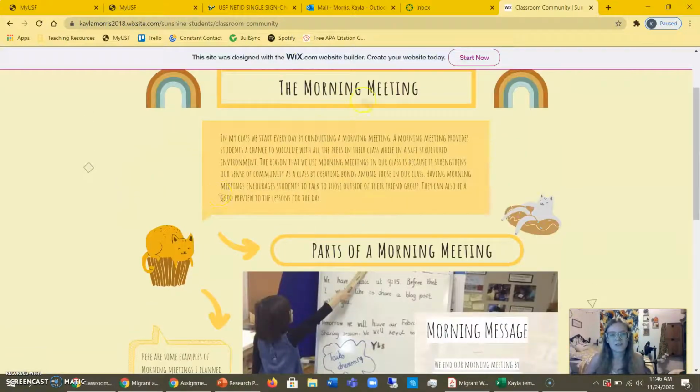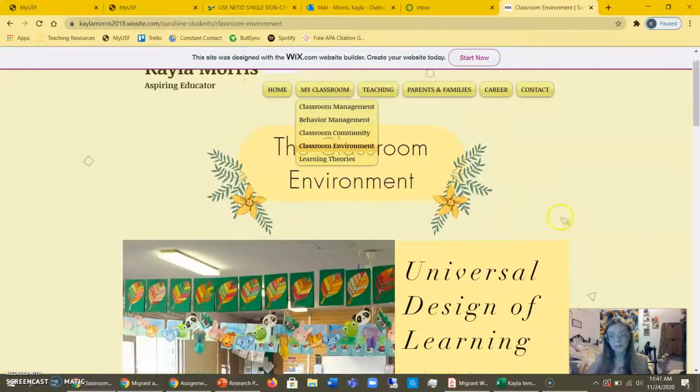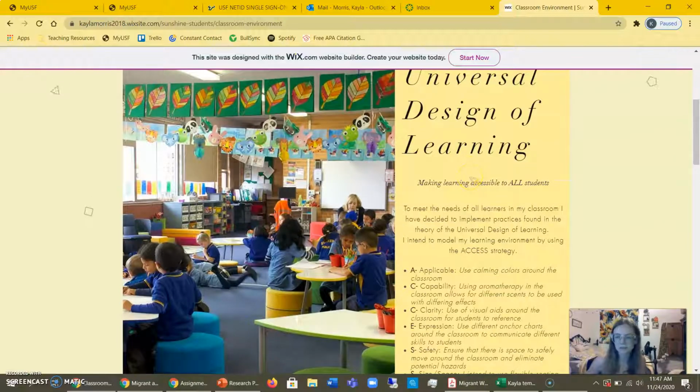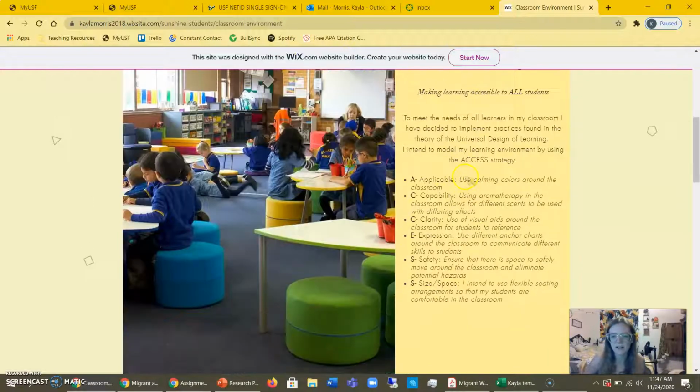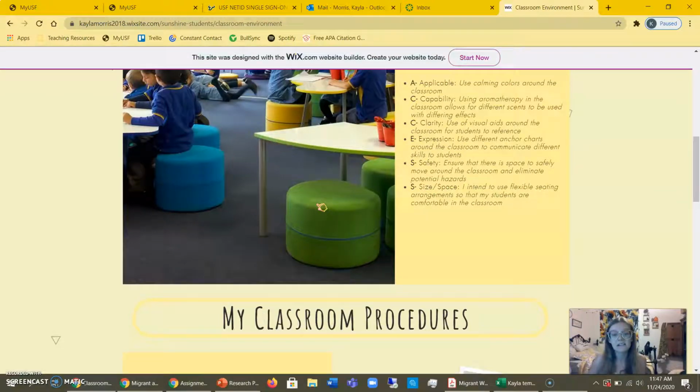So yeah, I have those two there. And then I have what I would like my classroom environment to look like, which follows the principles of the Universal Design for Learning, which makes learning accessible for all students. So here I have how I would model my learning environment using the UDL access strategy.